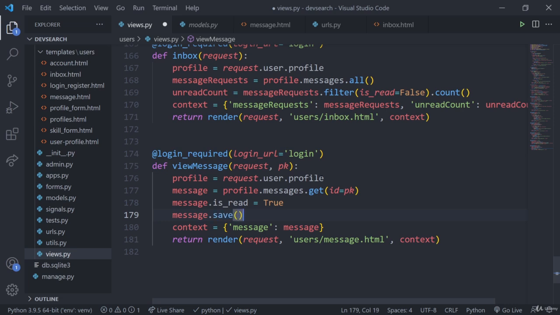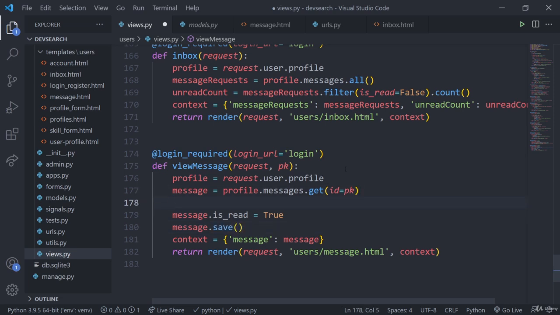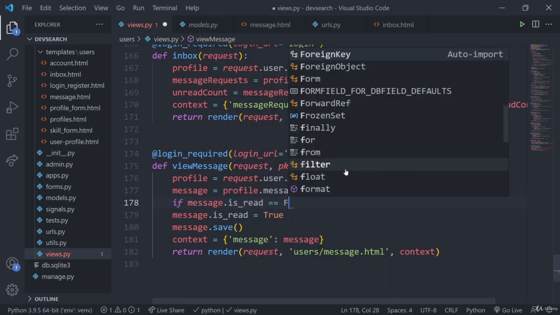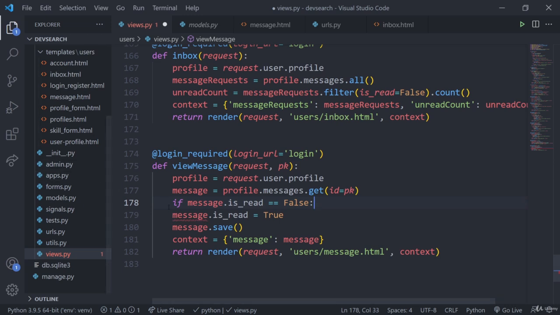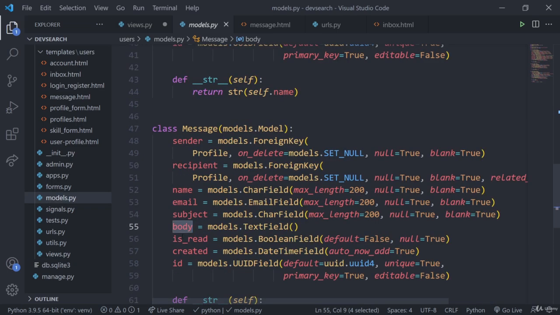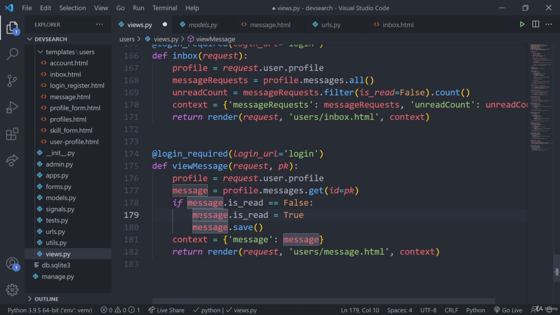So message.save. And I just want to write a condition so we're not calling the save method every single time. We'll just say if message.is_read is equal to false. So it only will call it one time. So we can also add in like a date time when this message was read. So when the user opened it, all you would do is add in another attribute, and it would be like date_read, and then we can modify that here. So we won't do that right now, but that's something that should be pretty simple to do. Just wanted to give you an idea, so maybe you can build that in.